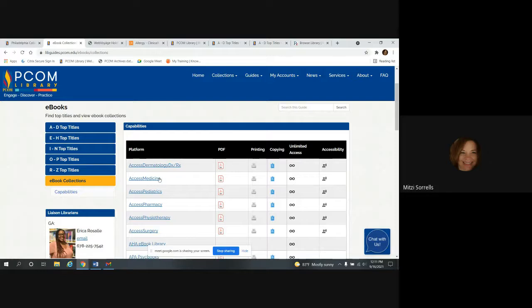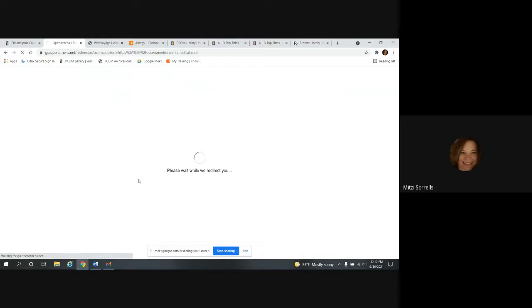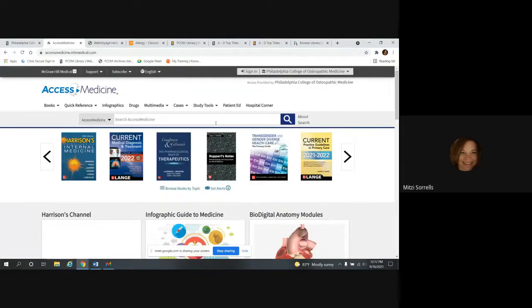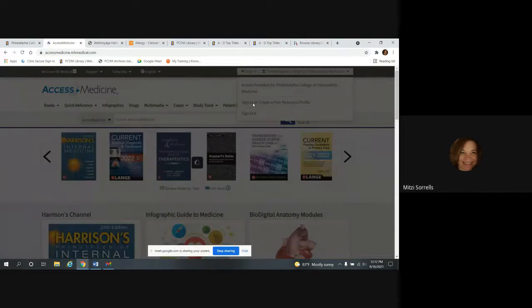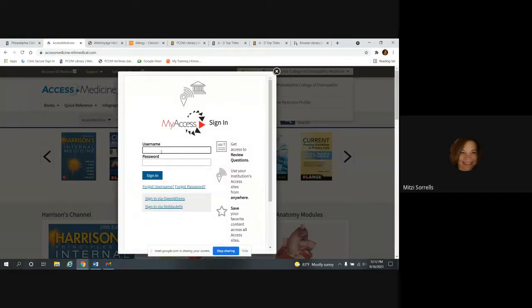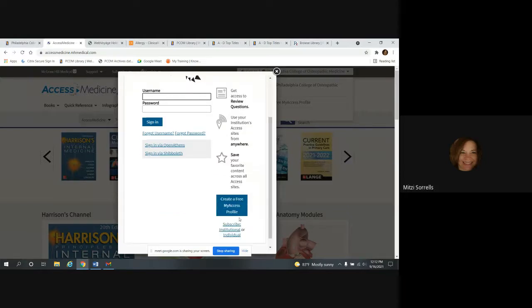So the first one we're going to look at is Access Medicine. And this is by McGraw-Hill. So Access Medicine allows you to have a personal account. I'm going to sign into mine. And if you don't have one already, you would just click here on this blue box to create a free My Access profile.